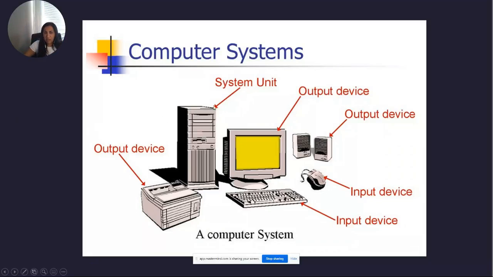So there's a central processing or system unit, and there's the output device, which is a printer, the output device, which is a monitor. Keyboard is an input device because you use it to input information in the computer. And then the mouse is also an input device because you're using it to put information in the computer. Speakers are output devices because whatever you tell the computer to do or whatever you ask it to play for you, it's going to play on the speakers.